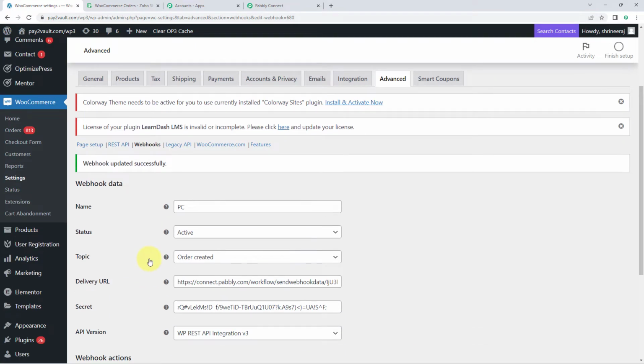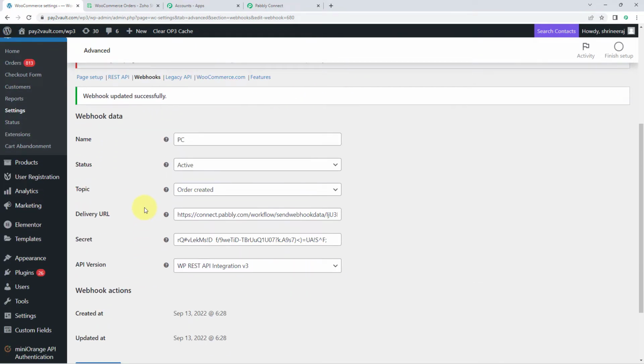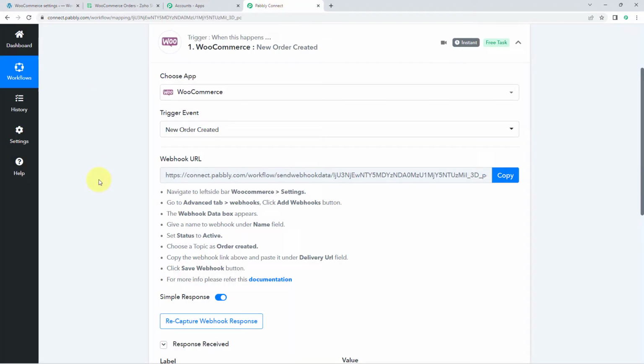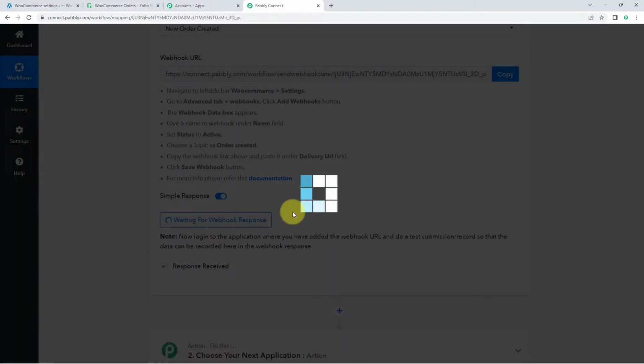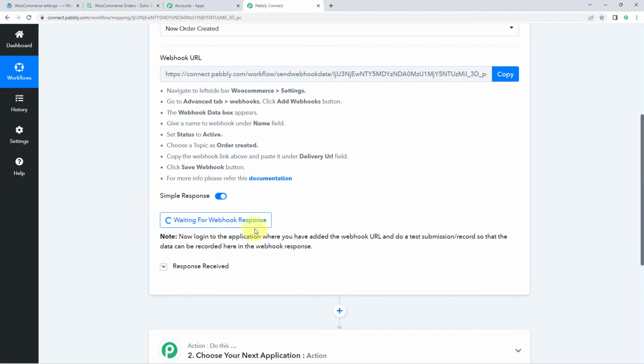And yes, now we can see that we have successfully connected our WooCommerce store with Pabbly Connect using this webhook URL. Now every time we receive a new order in our WooCommerce store, the details of that order will be captured inside Pabbly Connect. And we are going to do the same. First, we are going to click on this recapture webhook response button. So it has changed to waiting for webhook response.